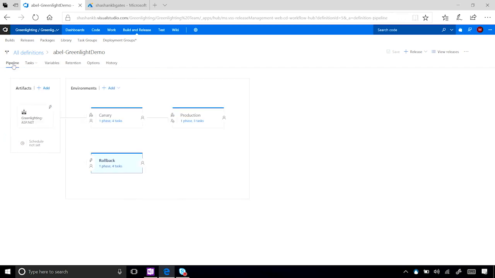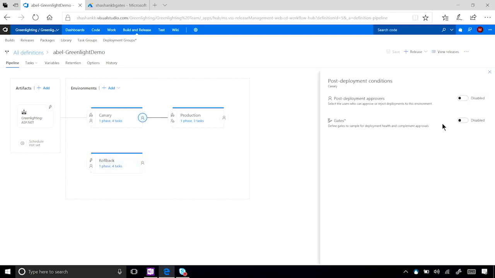Now, in my pipeline, I've always had the ability to create manual approvers before and after each environment. But now we have the ability to add automated approval gates. So let's go set one up. When we create an automated approval gate, the first thing it's going to ask us is, what's the delay time?